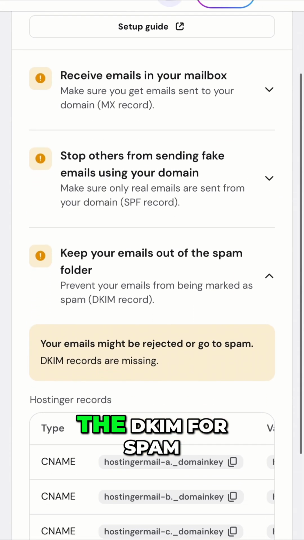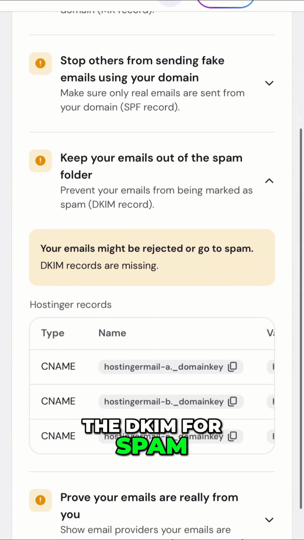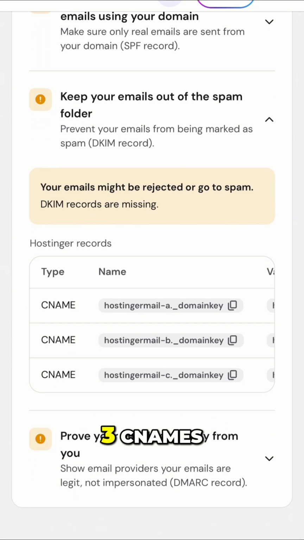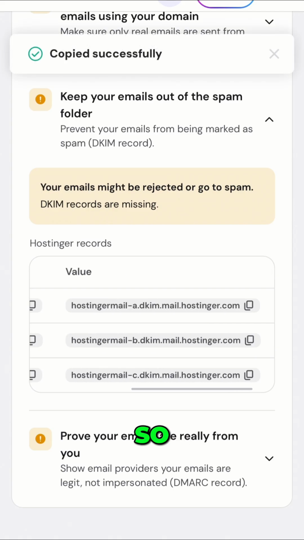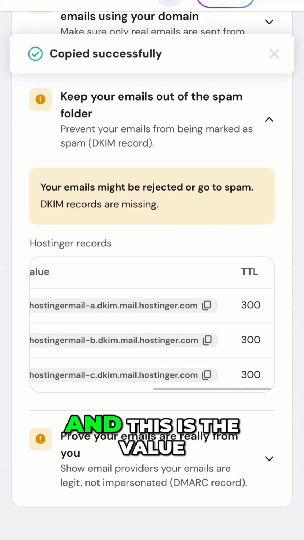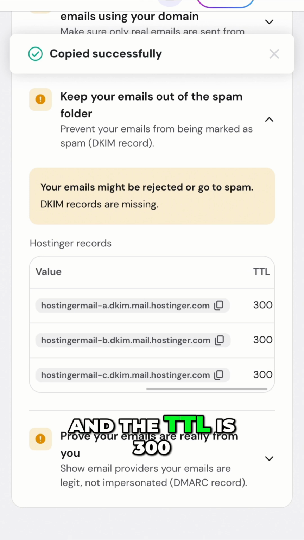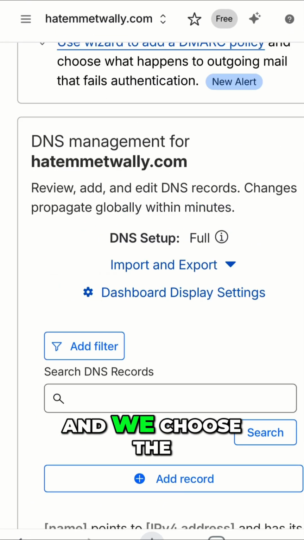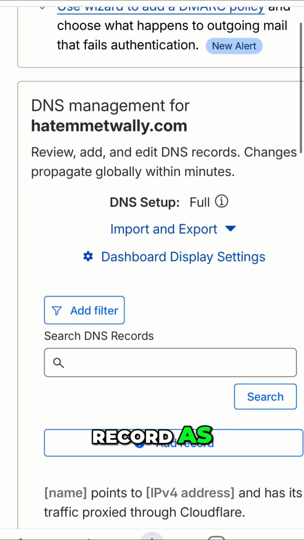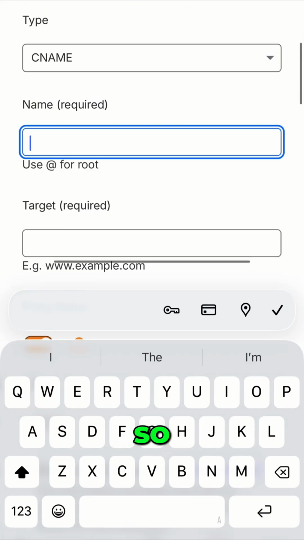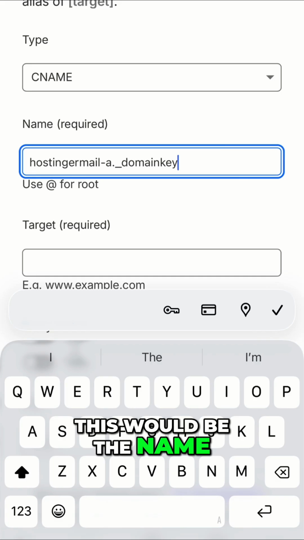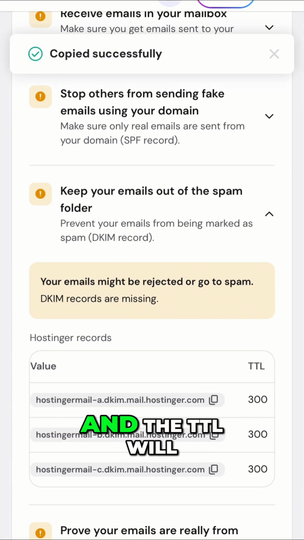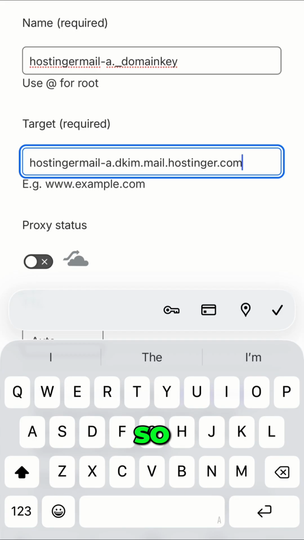Now we need to add the DKIM to avoid emails being received as spam. So we need to add 3 CNAMEs. Okay, so this is the name and this is the value. And the TTL is 300. So let's take this one first, and we choose the record as CNAME. So this would be the name. Okay, and this should be the value, and the TTL will be 300.